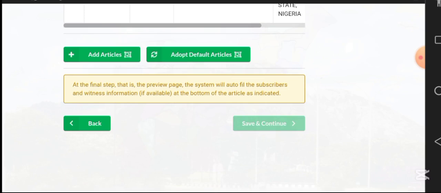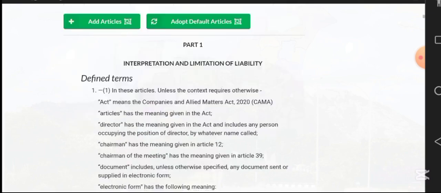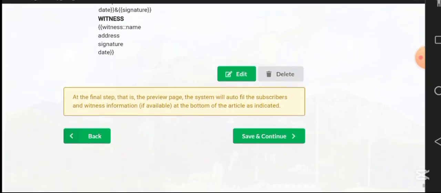If you are very good at writing an article of association, you can click on add article and then write it. But what I will advise you is to simply go with adopt default article. So you click on adopt default article, then you scroll down, scroll down, scroll down. The next thing you want to do is save and continue.